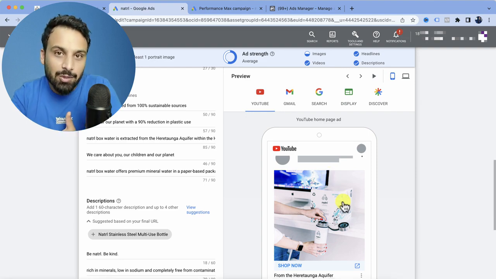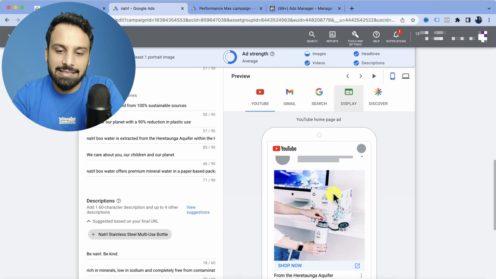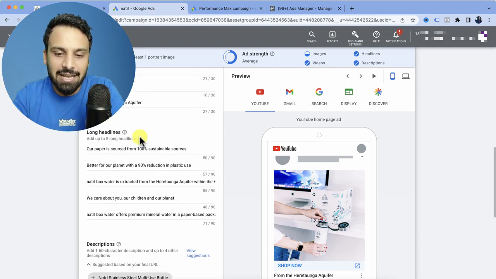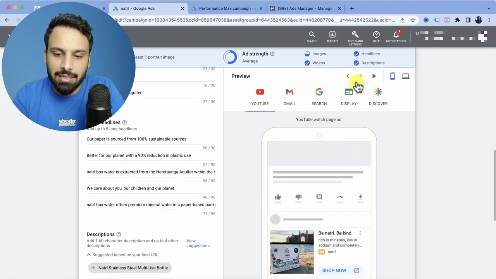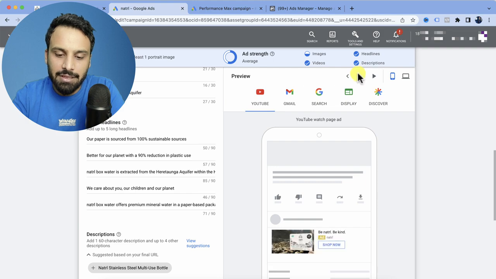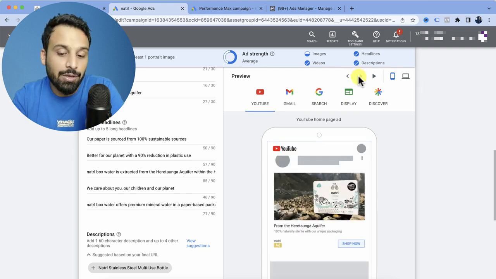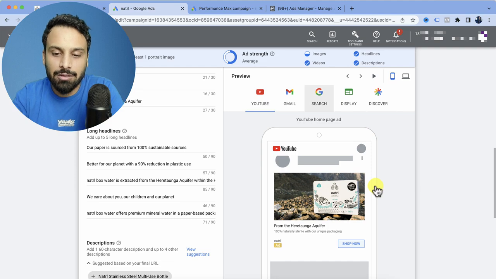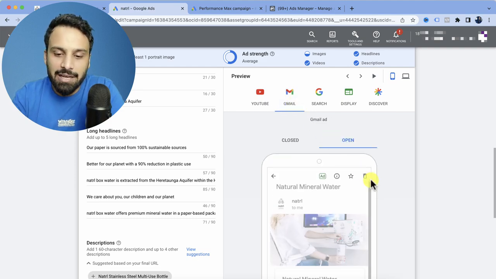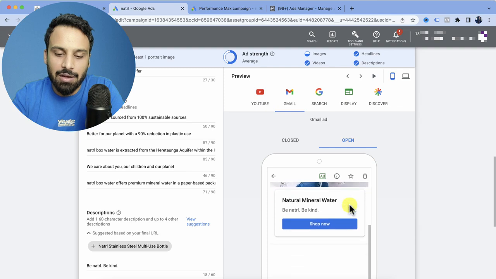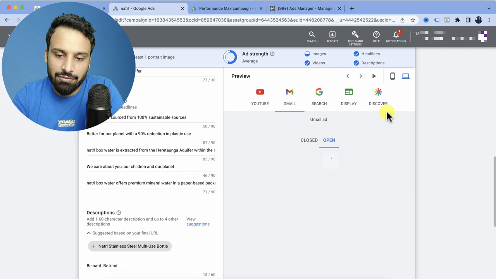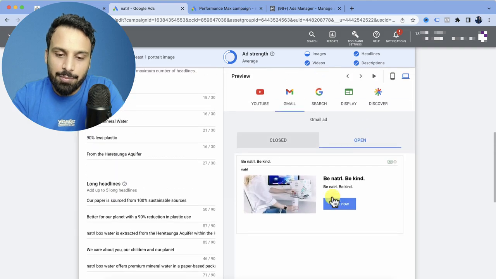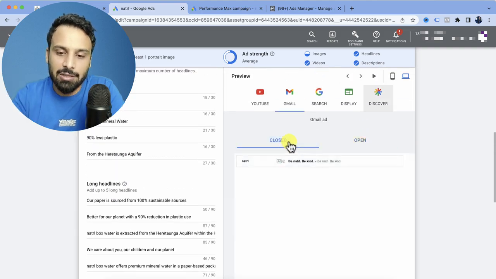And it's not just video ads that will appear on YouTube. It will appear within the videos on your feed as an image, and it will combine all these headlines, images, and videos. You can see all the formats, though you cannot control which formats to show and which not. Similarly, you can go to Gmail and see how your ad will appear on a mobile phone, open, on desktop, open, and how it will appear closed.